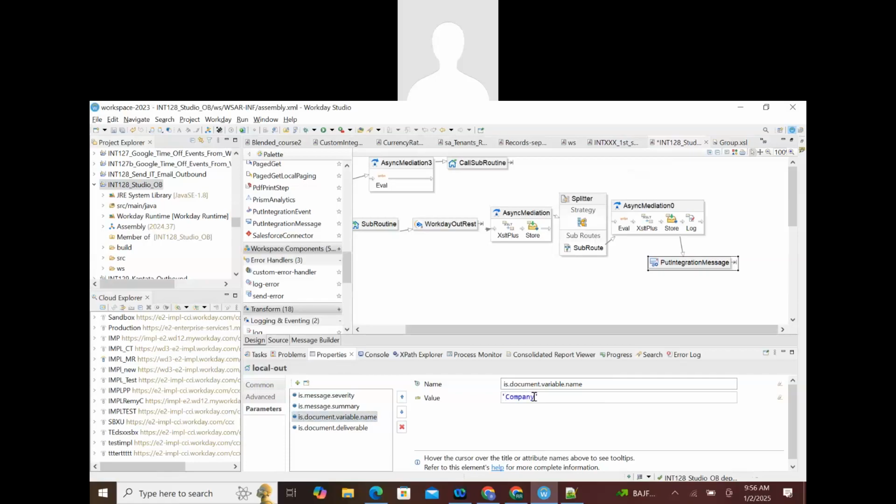Okay, if document delivery is set to true, it means this document will be delivered. If you give it as true, this document will be delivered into the FTP folder. This way we can use the delivery option, guys. So this is the way.